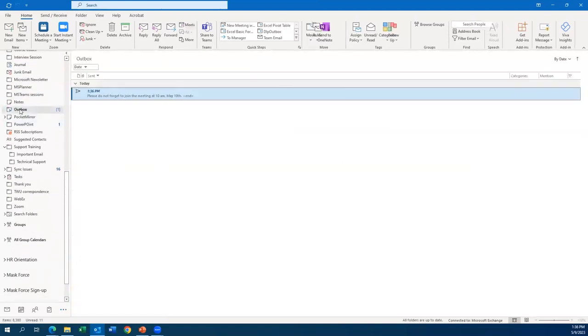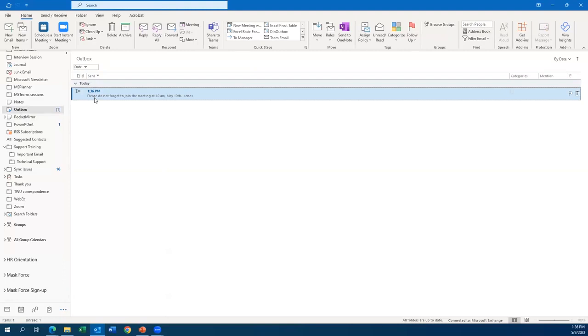When I click on it, that email that I have created for Rafael is still in my outbox. It will only be delivered to him tomorrow before 7 a.m. And that's how you delay the delivery of messages. Okay, so that's basically how it is. Now, of course, you could even delay it for up to 120 minutes if you wanted to.